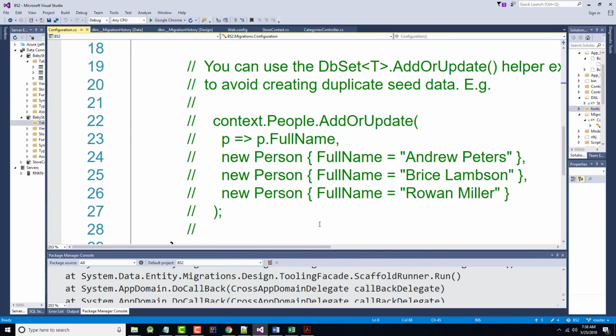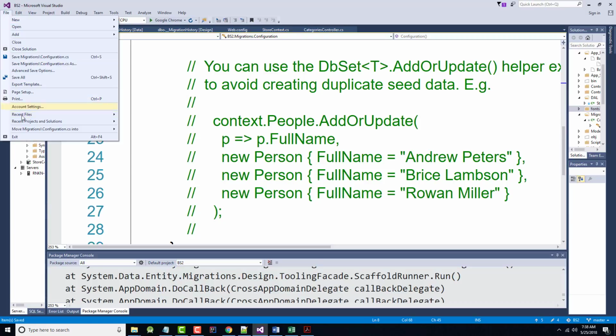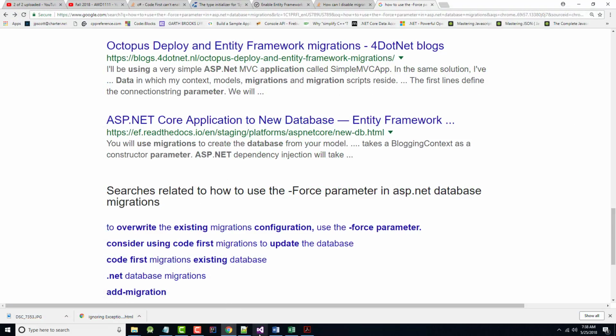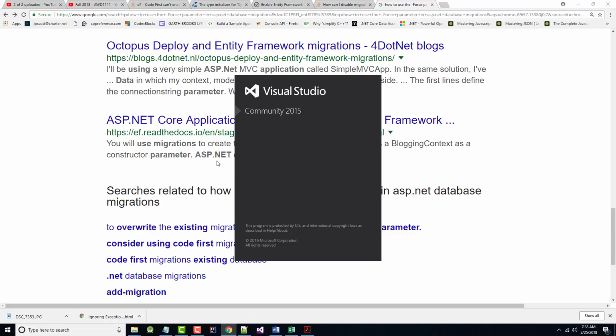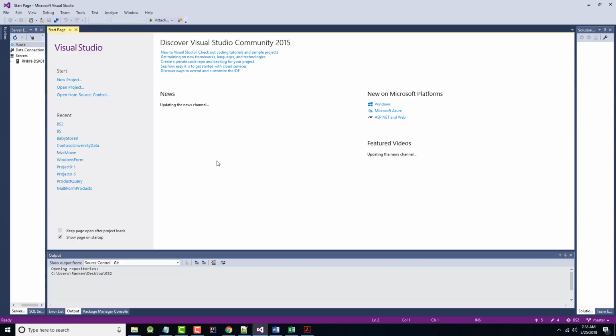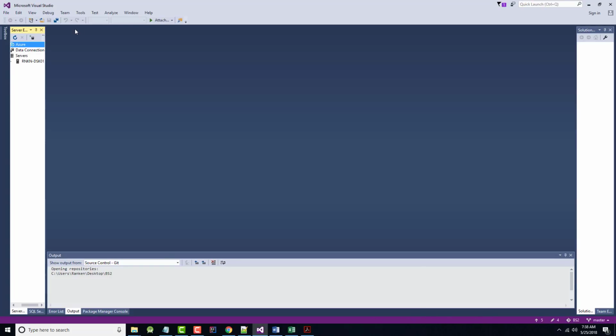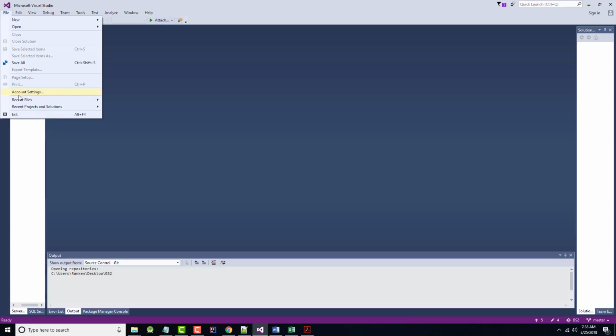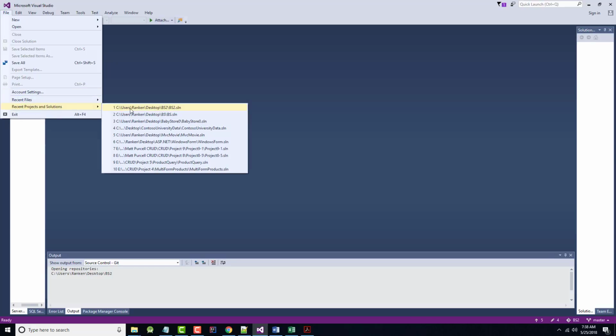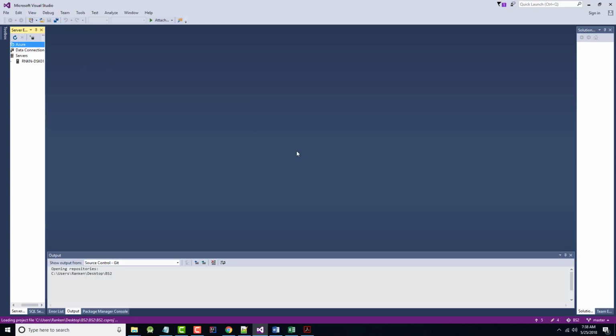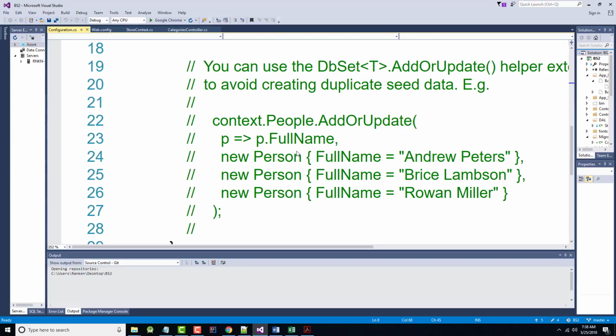Well, the only thing I can think of doing, and I have no idea if this is going to do anything, but I'm going to save all. I'm going to do a file, and I'm going to exit, and I'm going to start Visual Studio up again and bring the project up again, which hopefully will force a new version of the package manager to come up here.